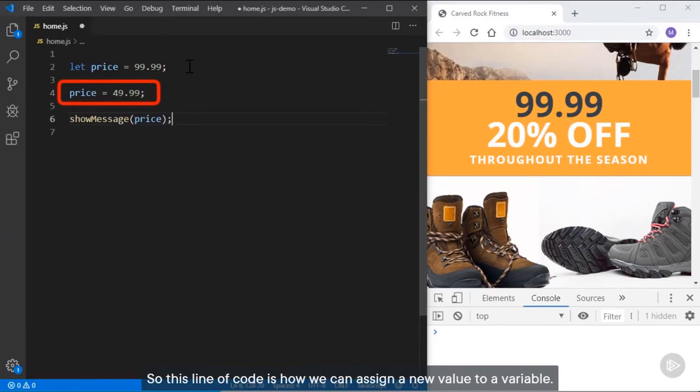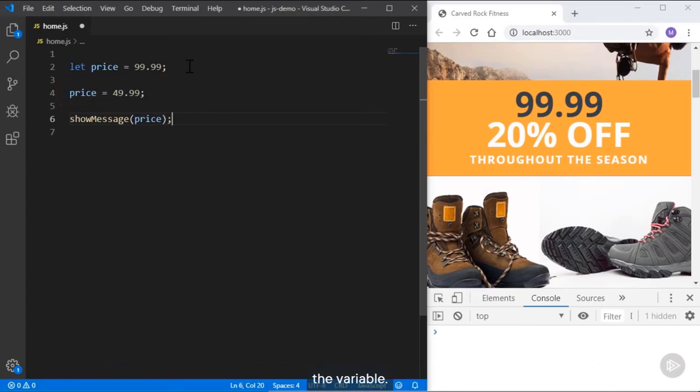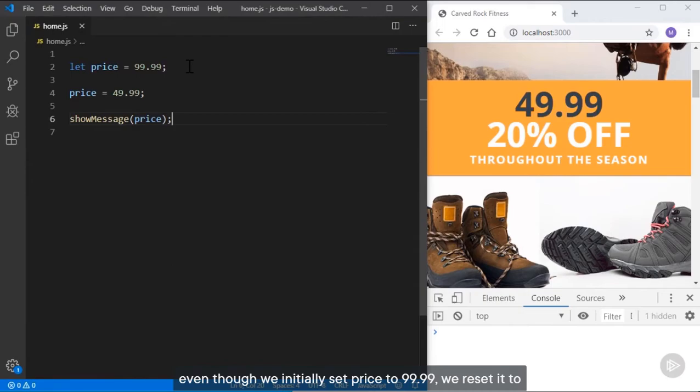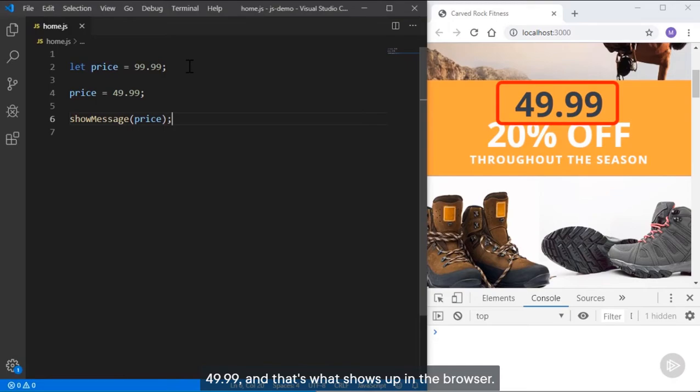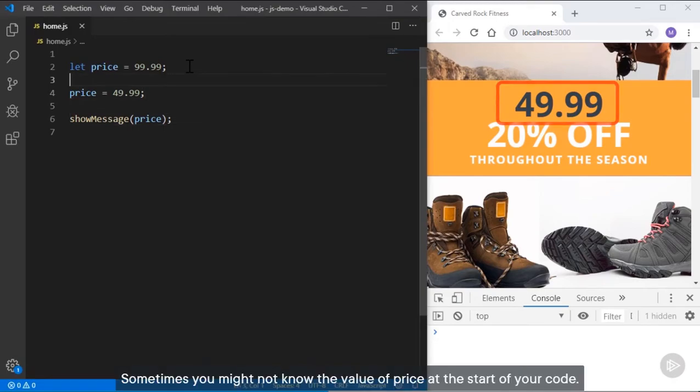So this line of code is how we can assign a new value to a variable. We use the equal sign and we take the new value, $49.99, and place it into price, the variable. So when I save this, even though we initially set price to $99.99, we reset it to $49.99, and that's what shows up in the browser.